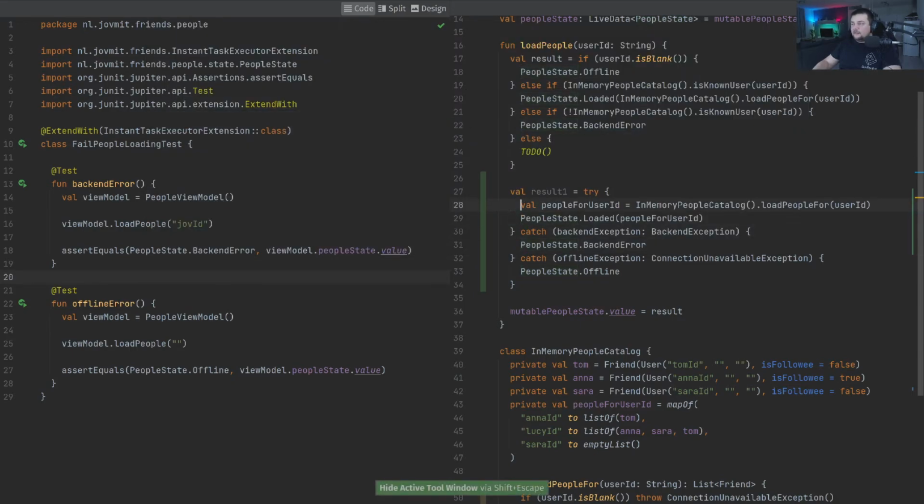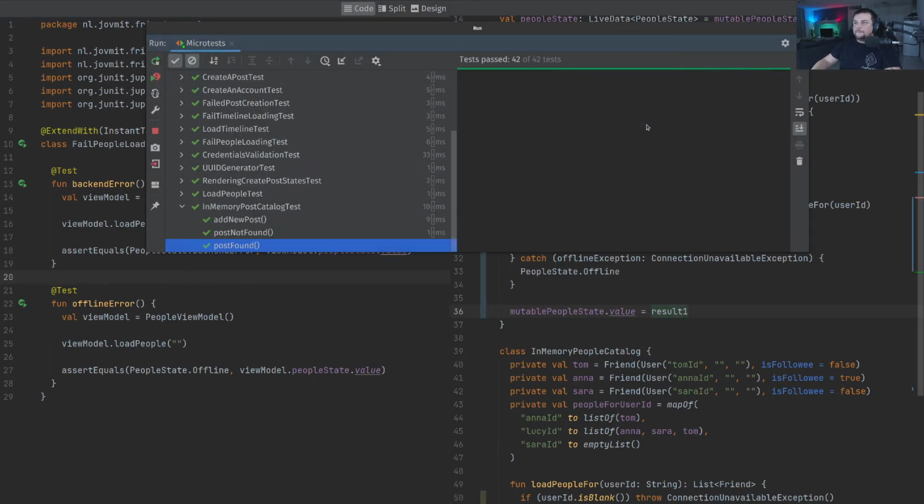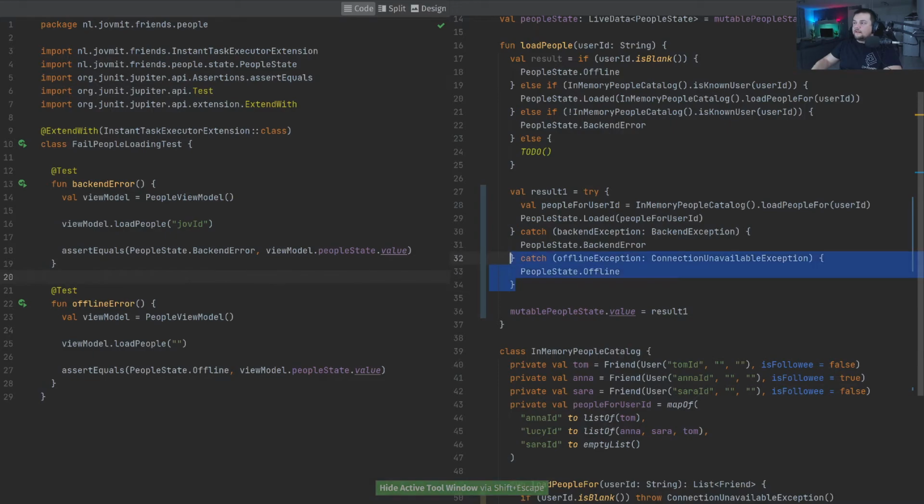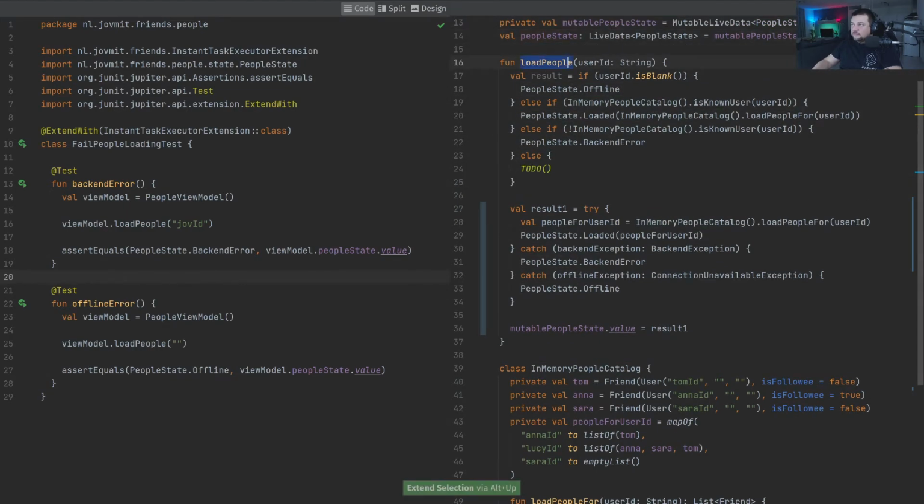But again, this result is not being used. My tests are still working. They are green because I'm doing the calls, but it's of no consequence at all. So if I now replace result 1, it should still work, because this handles all the situations now. And what I've done is migrate my clients, the load people thingy.